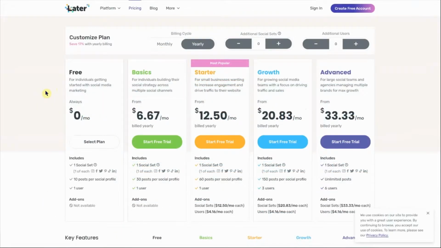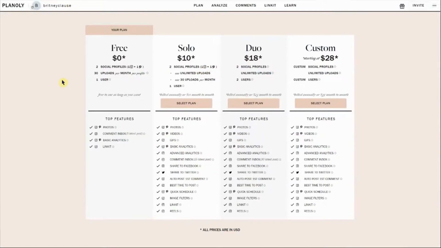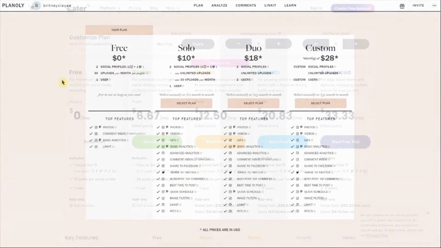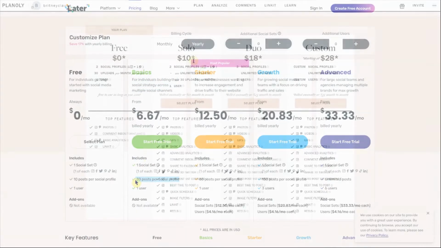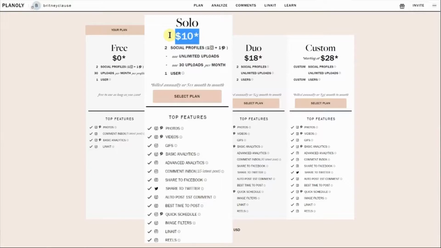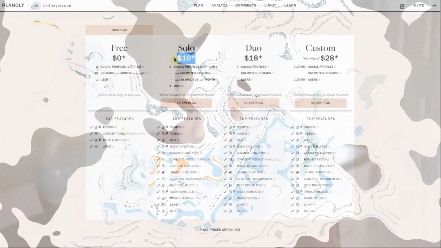I have used Later and I currently use the free plan of Planoly, and both of those have paid tiers that in Later's case don't offer as great of features, or in Planoly's case, are a little bit more expensive than Plann.